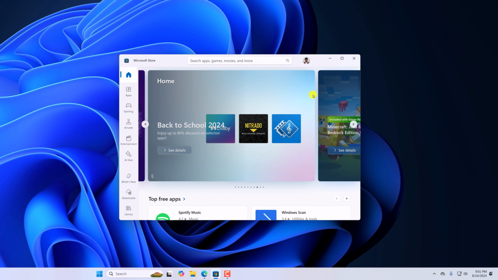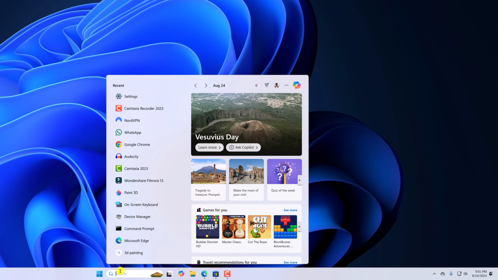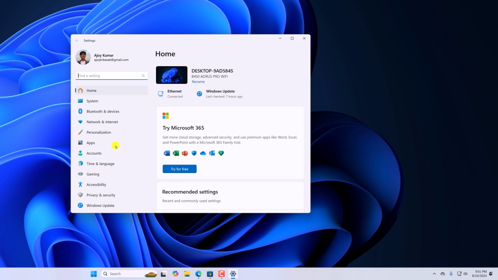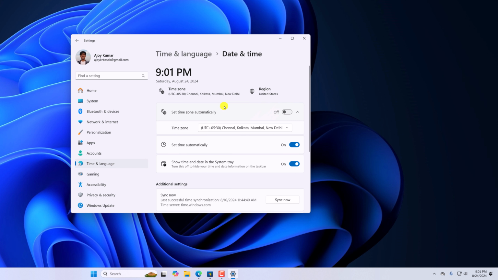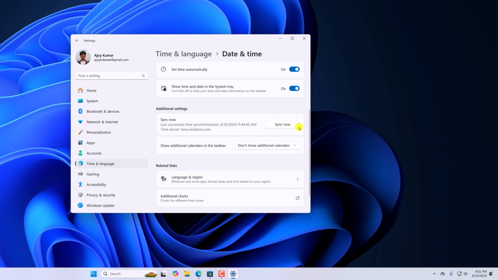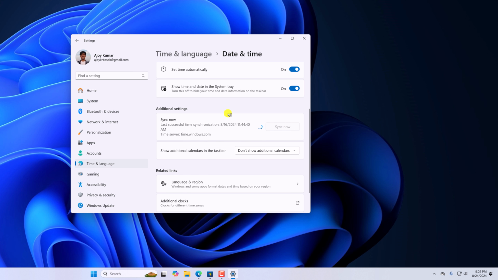If you're still facing the issue, then you have to check your date and time. For that, open Settings, click on the Time and language option, here click on Date and time, and here under Additional settings, click on Sync now. This will sync the time, date and region from the Windows time server.